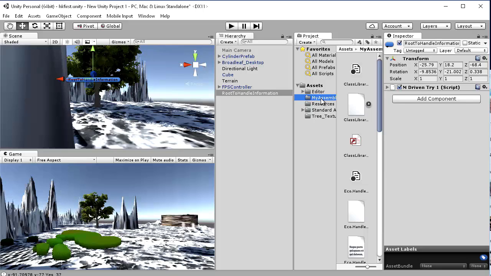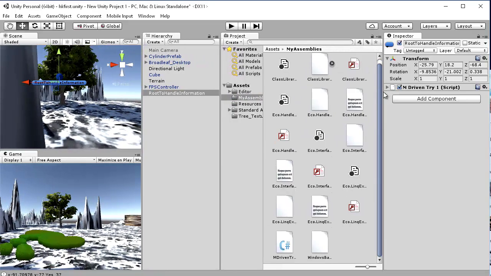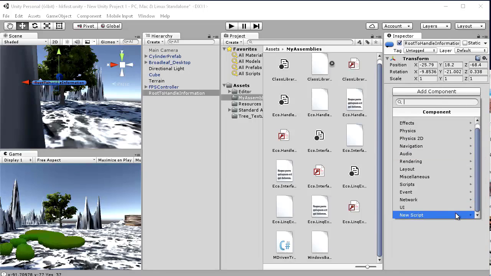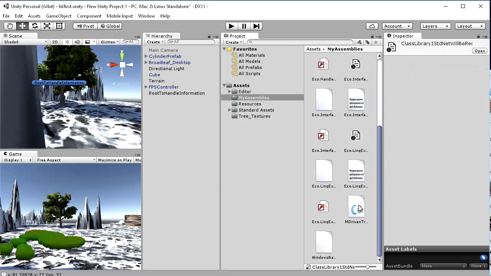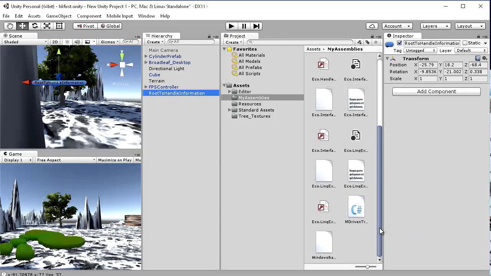That's model driven. So how this is associated with the game object is that I have an assembly. I'm going to remove this one just to show you how to associate it. It's actually not add component, because in the my assemblies folder I will find a script, and this script I can simply drag onto the root to handle information like this, and then it pops up here, so I see the MDriven try one script.